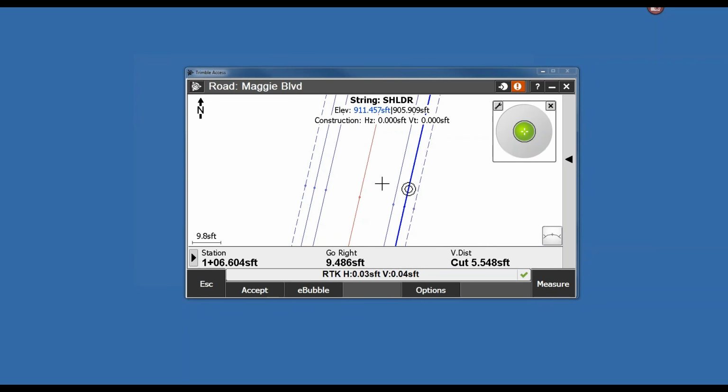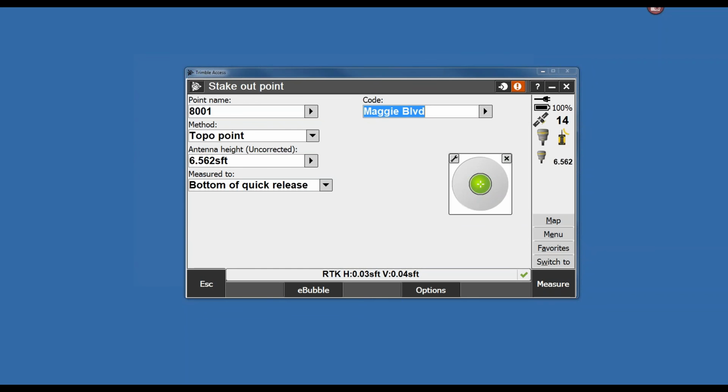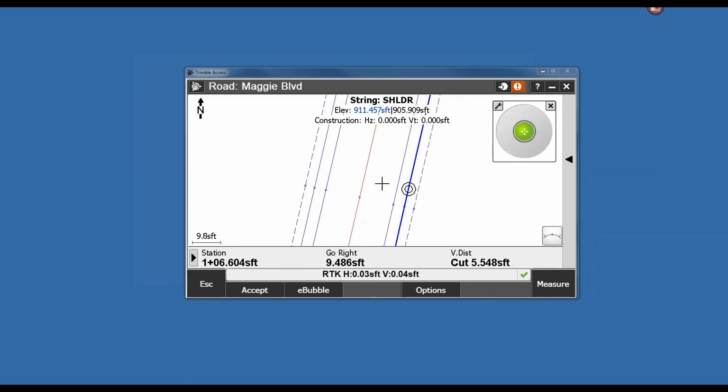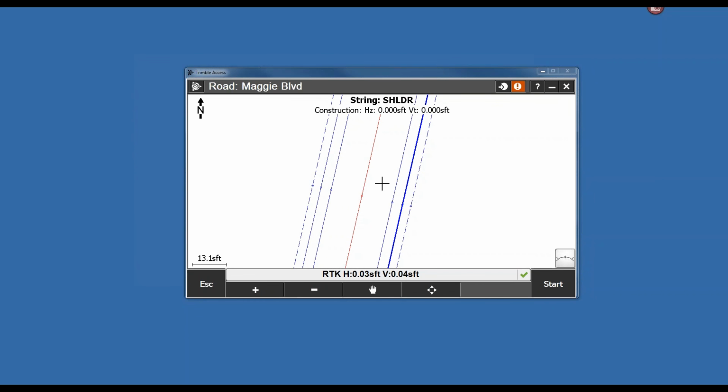So now in here, let's say I measure, and now I store my point. I get my vertical distance to the road, I get my station, and I get my code. The code is going to be the code of the string that you have selected right here, which is the shoulder. So that's basically two things. One is your position on the road relative to center line. This would be your position on the road relative to a specific offset or a specific string line.